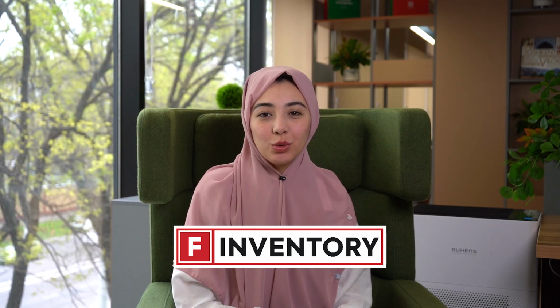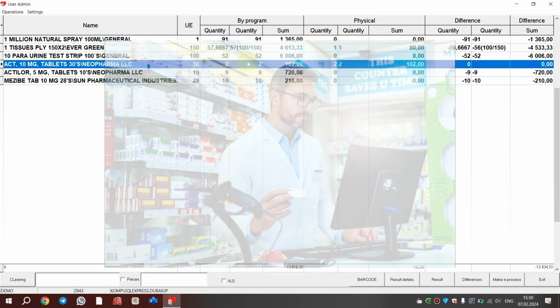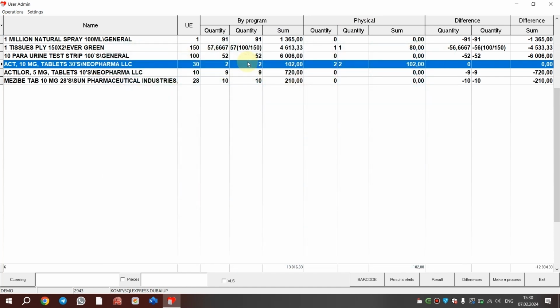We recommend our F-Inventory program for fast and efficient inventory in the warehouse. This program is quite easy to work with, and therefore you can learn how to work with it by watching this video without much effort. In addition, if you have any unclosed checks or non-activated expenditure invoices, then they shall be closed so that the balance of goods is correct.